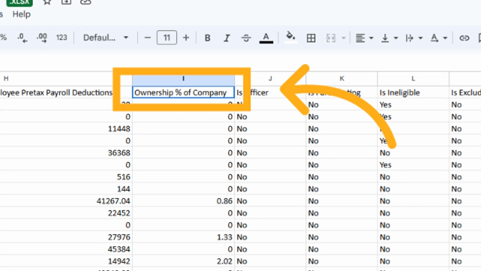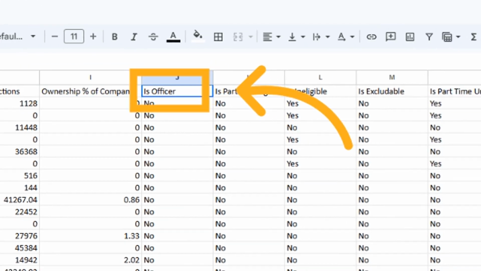If an employee is related to an owner as spouse, parent, child, or grandchild, that person's ownership percentage could be required to be entered for that employee as part of the test. See definition on the second tab. Reminder, do not use percent signs. Is the employee an officer? Enter yes if the employee was considered an officer of the company in the prior plan year. See definition on the second tab.